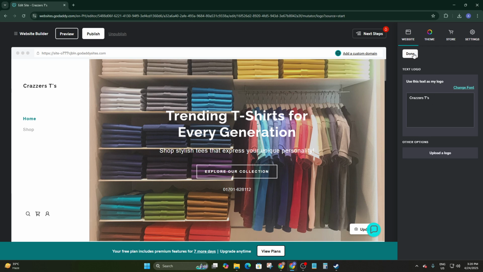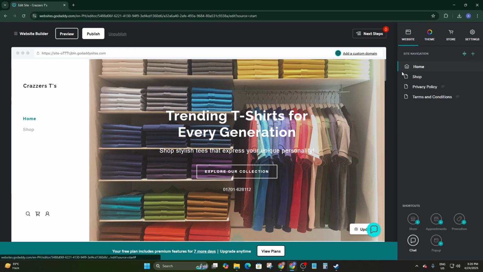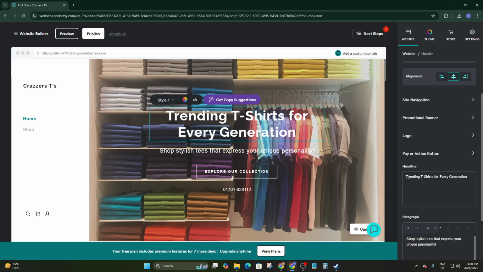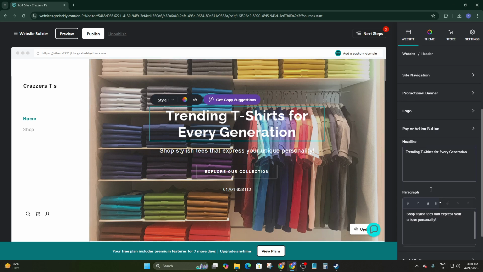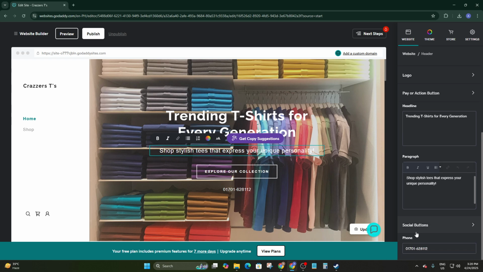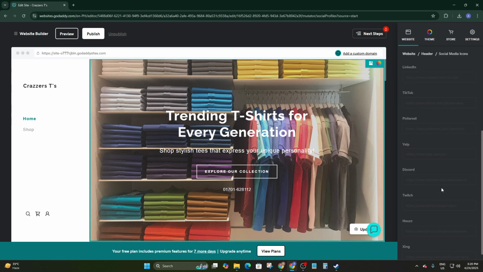Now from here in the website, you can go to the home page. You can select on this texture where you can just add some headings here. This is actually the headline, and from here you can add some paragraph. That is, this one is actually your paragraph here. Now social button, you can add some social button here.